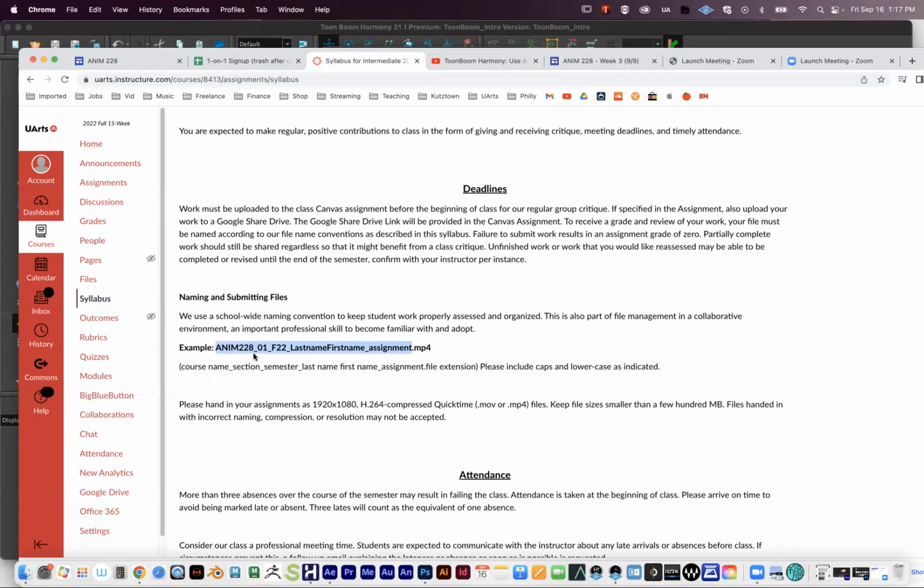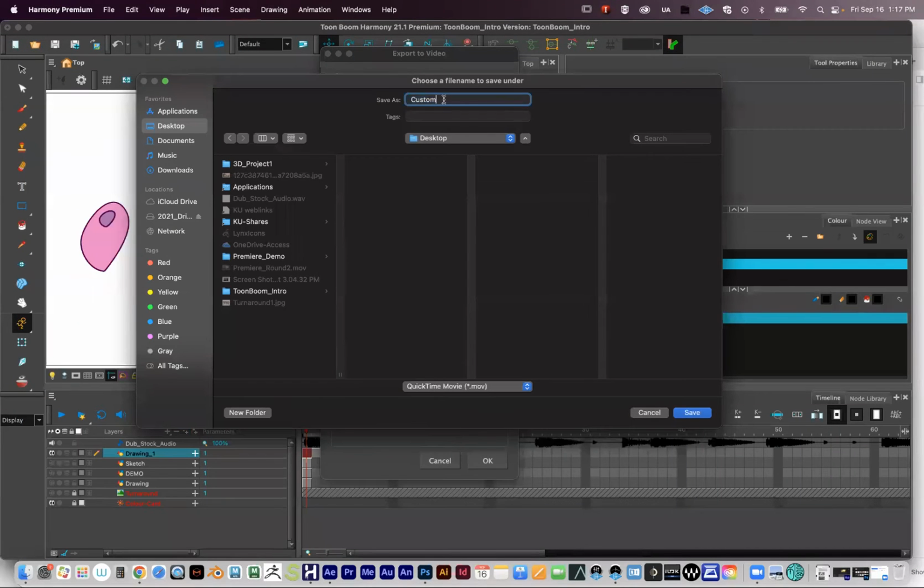So it's anim228, which is the name of our class, F22. And then you just put your last name and your first name, and then the name of the assignment. So you can just start with a copy and paste by pressing Command-C or Control-C. And then over here, going back to Toon Boom, Command-V. So again, that was in the syllabus right there. So my name is last name Dameron, first name Rogers, and then the assignment is dance party.